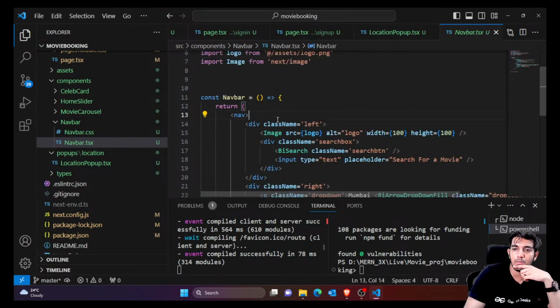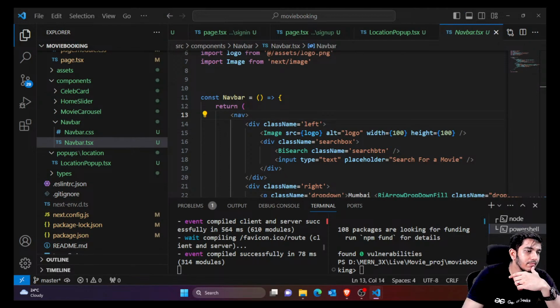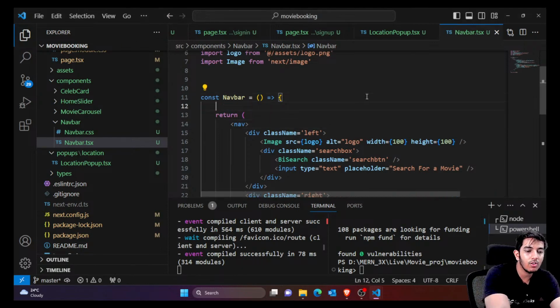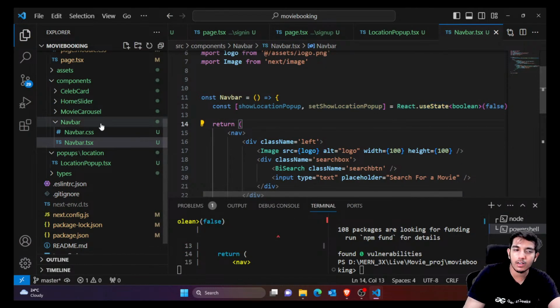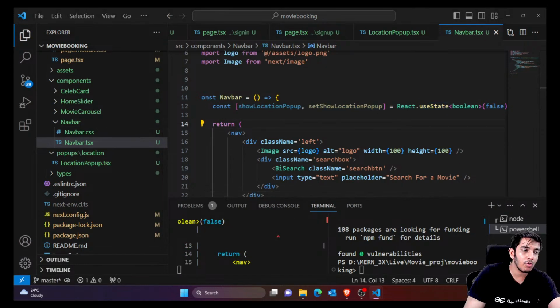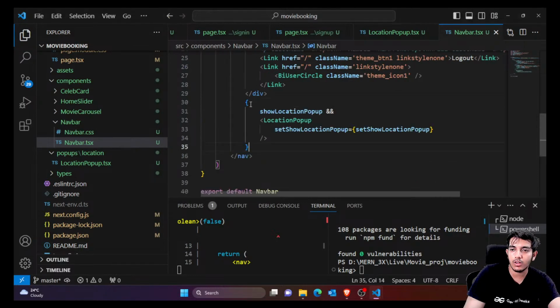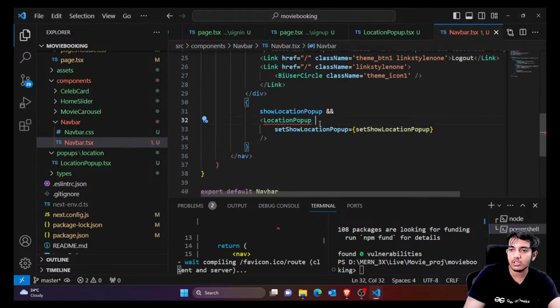So what I'm gonna do is just import the pop-up here. So inside navbar I'm going to show my pop-up. First of all, initially the pop-up would be not visible, so let's create a hook. It won't be visible, so let's make it false. And now I have to import my pop-up. So if the hook is false, don't show my pop-up, otherwise I'll show the pop-up.